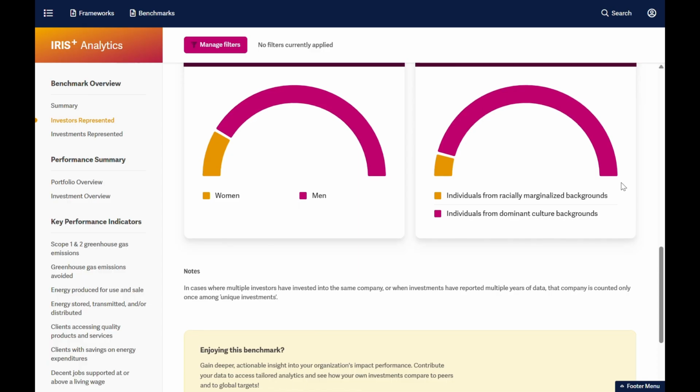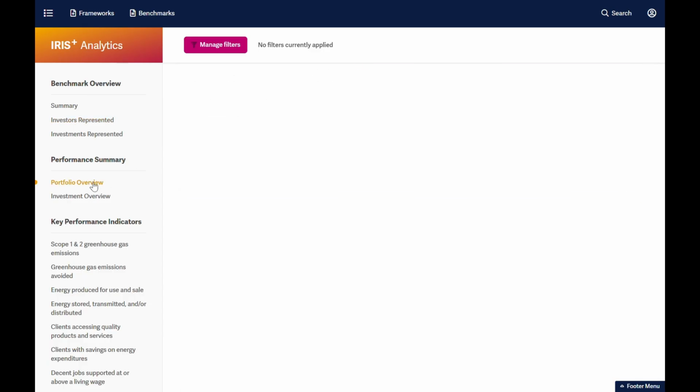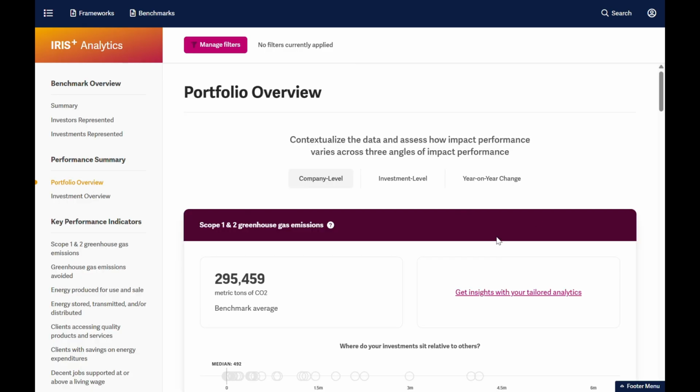The performance summary, which is the next section, features a set of KPIs based on IRIS Plus metrics and standardized industry frameworks, highlighting critical areas of comparable impact performance within a sector. The portfolio overview portion of this section provides investors with a high-level summary of average impact performance and performance on each investment relative to their peers on each KPI.